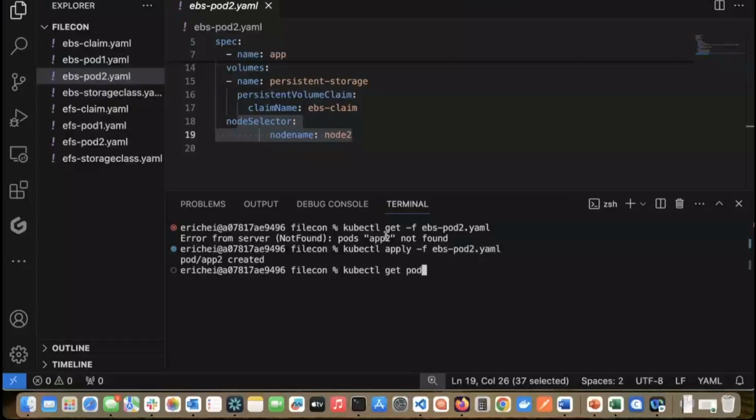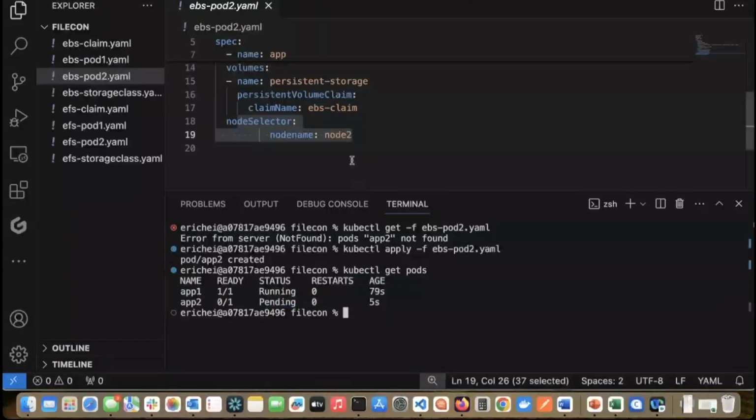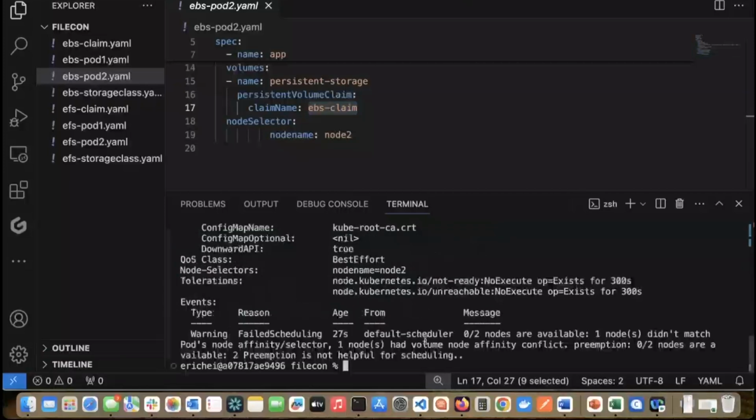And now if we do a get pods, you can see we have one running pod running app 1, and we have one pending pod running app 2. Now remember, we're looking for the same EBS volume, and this is going to cause problems for us. If we do a describe command and we say describe pod app 2, let's see what's going on. Why won't it schedule? Well, of course, the reason it's not scheduling is because one node didn't match the affinity rules.